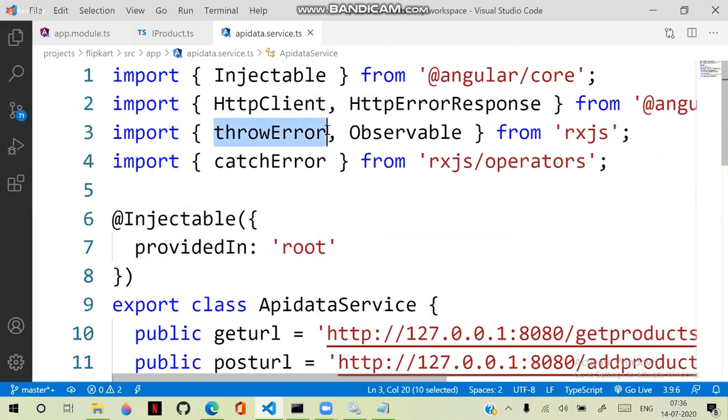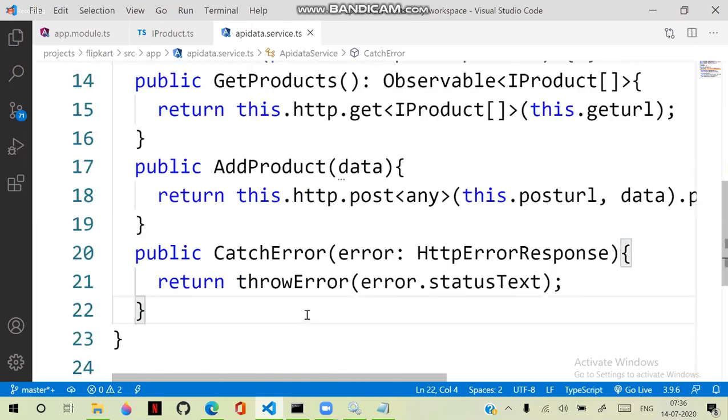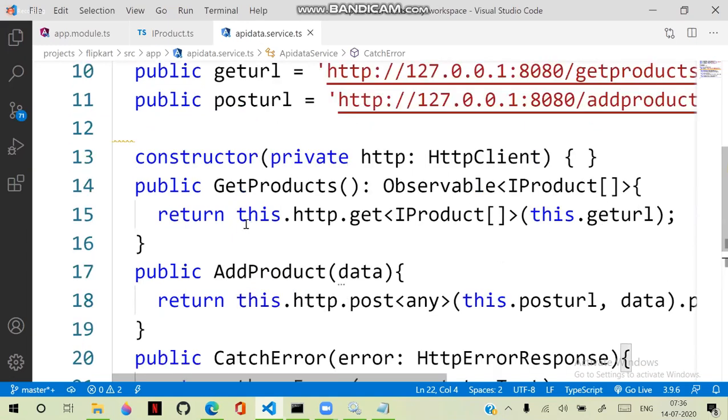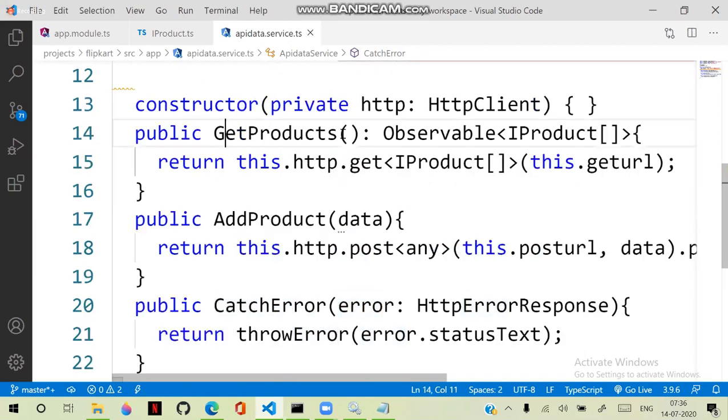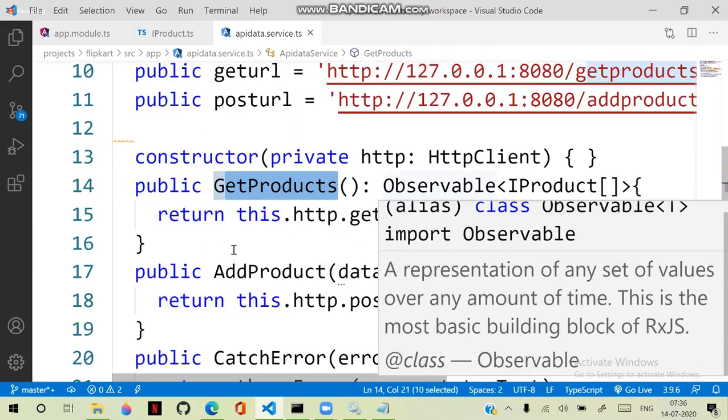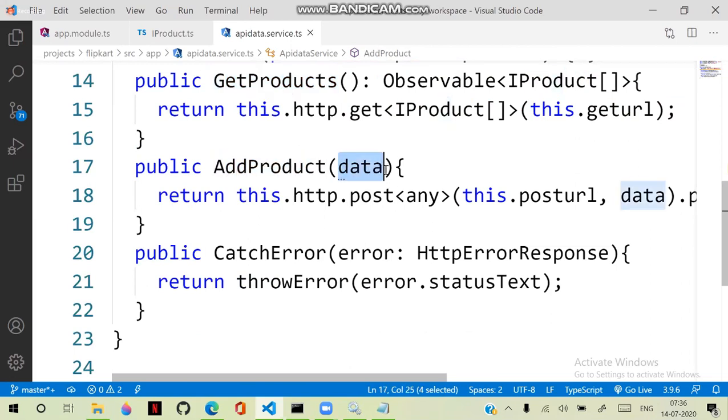So we need throw error, we need an observable, we need catch error. Throw error and observable are in RxJS, which is a reactive JavaScript library. And catch error is in RxJS operators, right? We need to use them. Generally, it is an asynchronous library. So the service is ready. Now in the service, there are three methods: get products, add products, and catch error. From get products, it will return the data. From add products, it will allow us to post the data. Okay, so the service is ready.